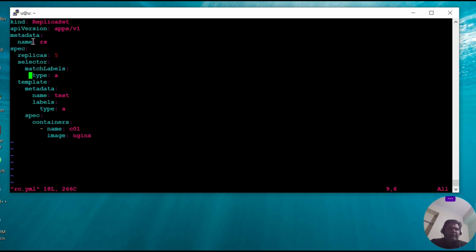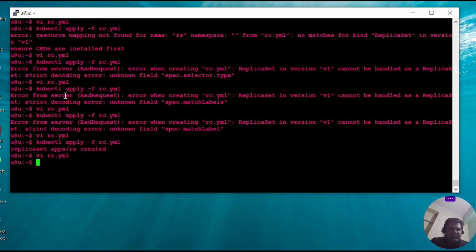Actually, in a replica set you have to write the selector, in both replica set and replication controller, but in replica set you have to add one more thing, match labels and match expression. So matchLabels is for equality-based, and matchExpressions will be for set-based. But I am not sharing it today because this is only for equality-based. Okay, so that file is already ready.